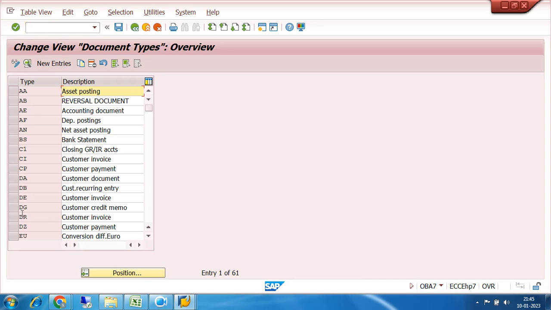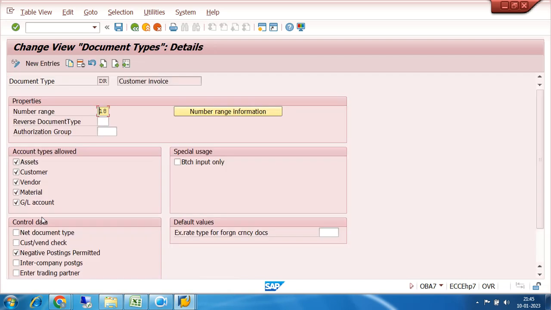Fine. So here it is DR, customer invoice, and DZ, customer payment. One by one I will create the number range. So select DR, then click on the details button, or just double click on the DR, right? So here the number range is 18. Automatically it is already there, 18.